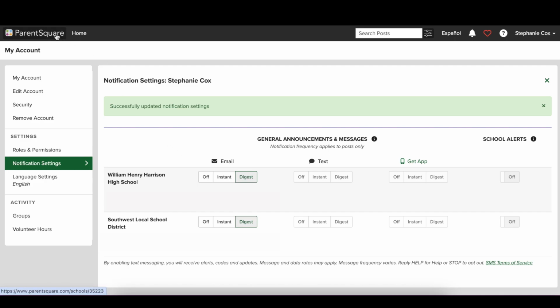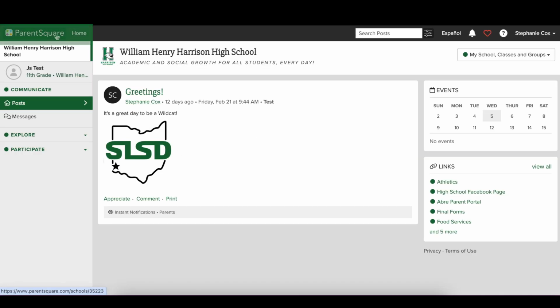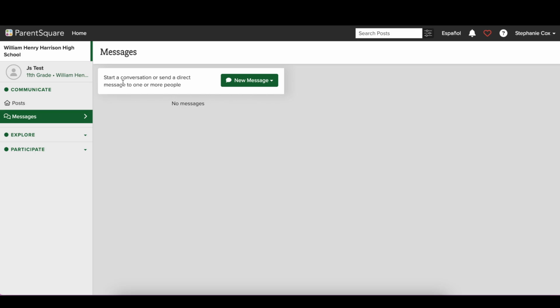You can navigate back to the homepage by clicking Parent Square in the top left corner. From here, to send a direct message, you will go to Messages under the Communicate tab on the left-hand side of the screen. This is where you'll see your direct messages.